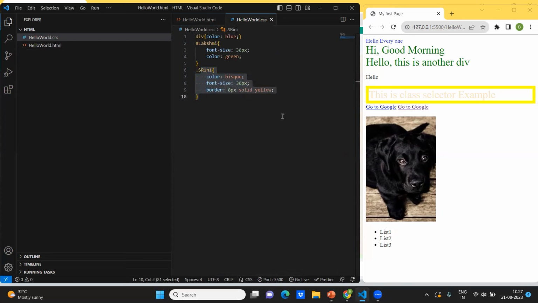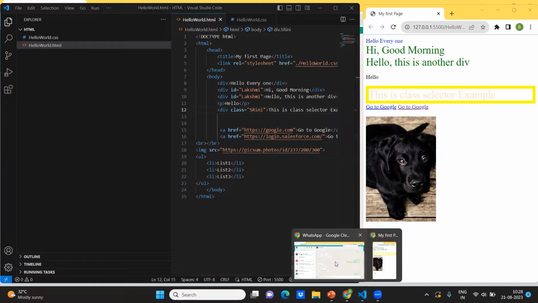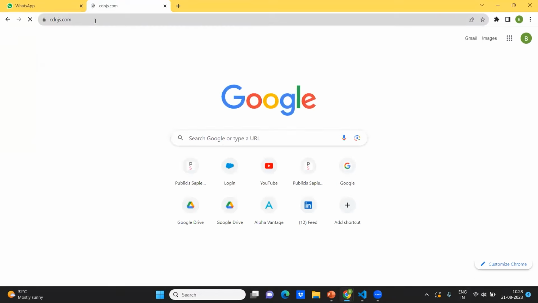So did you understand these things now, right? You have to know how we can style the content. Normally we'll use font size, and also color, and also border. So many of these things will be important when we learn about CSS. The next important thing is something called Lightning Design System, at CDNJS.com.